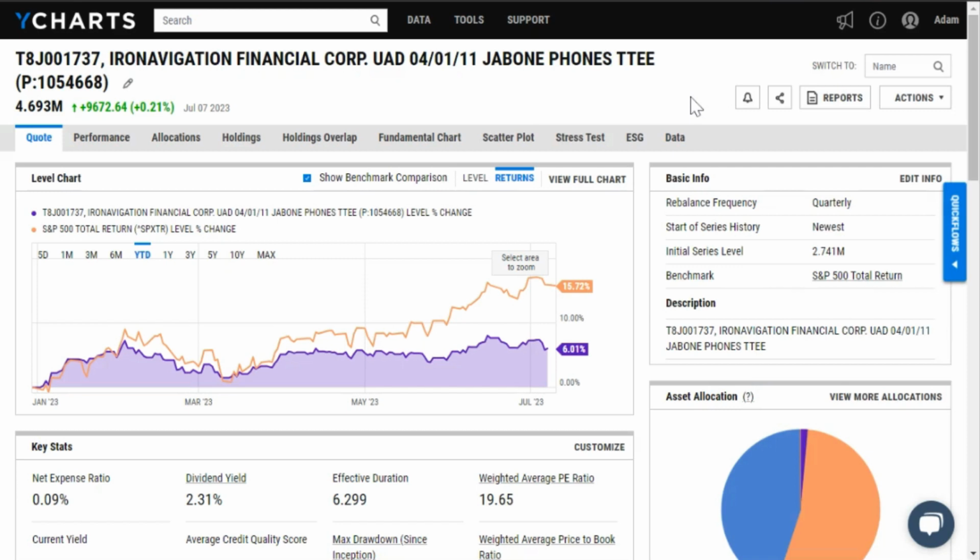If you have any further questions on how to activate or how to use this integration, please feel free to reach out to your YCharts support representative.